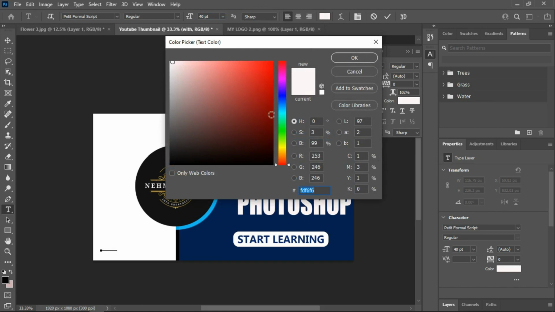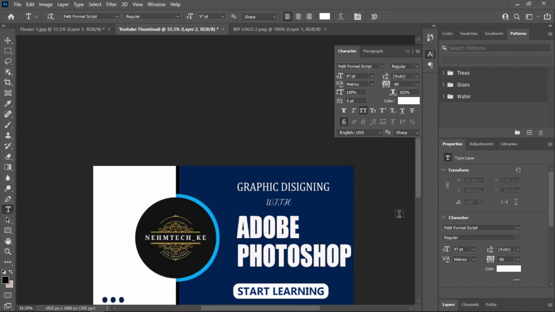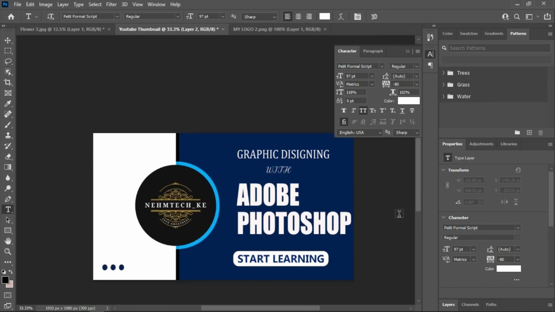By the way, let me use the eyedropper here to select the color, and then click OK, and then let me increase the font size, and reduce the character spacing. So where is the character spacing? I think it is this one, and then I click OK. And then guys, I think now this is our first design. It's perfect, it's complete.